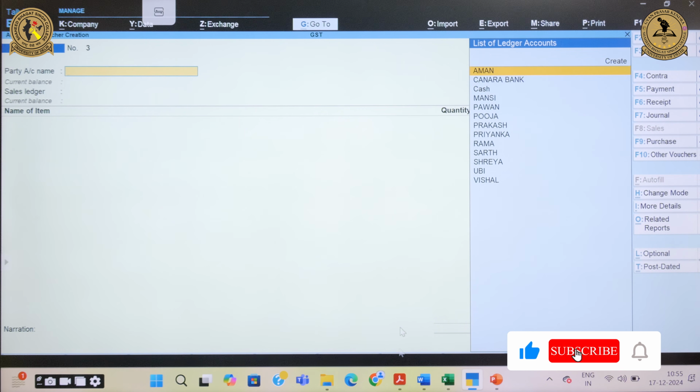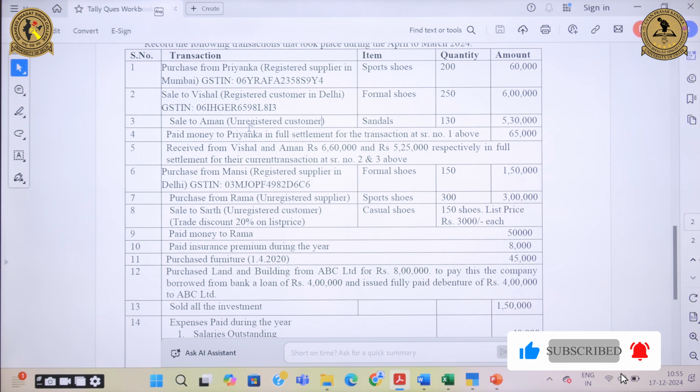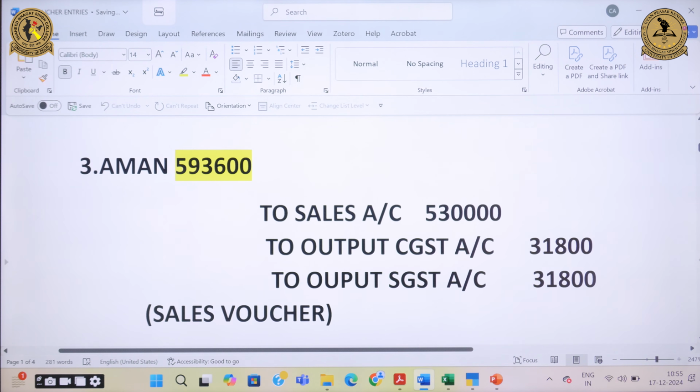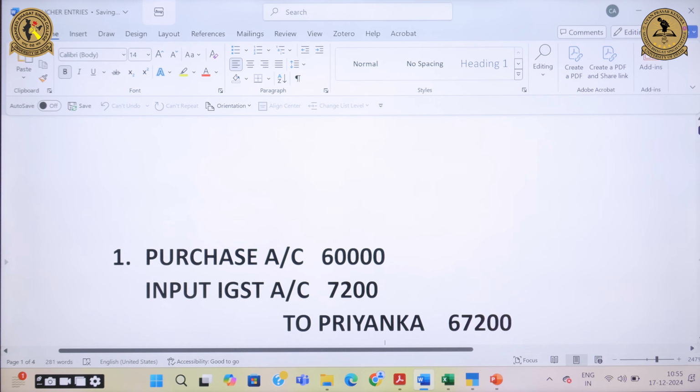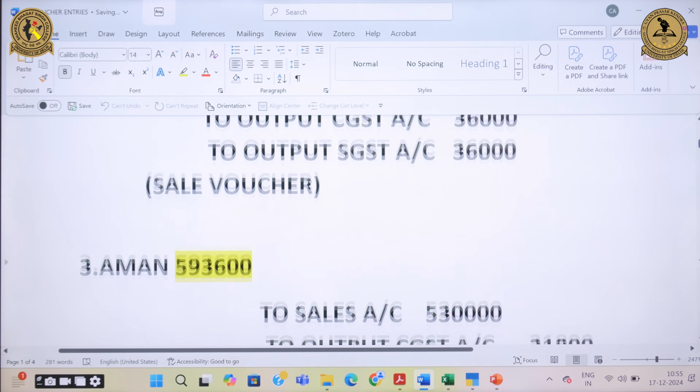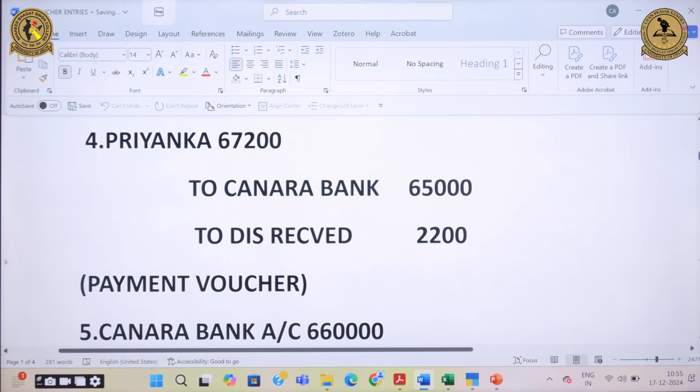Now moving on to the next entry, that is the fourth one. It says paid money to Priyanka in full settlement for transaction number 1, which is 65,000, right? So here we have to compare it with this amount, right? Not 60,000, but we have to compare the total amount, which is 67,200. So in that case, this is the payment voucher.